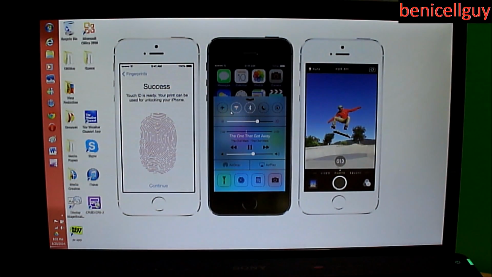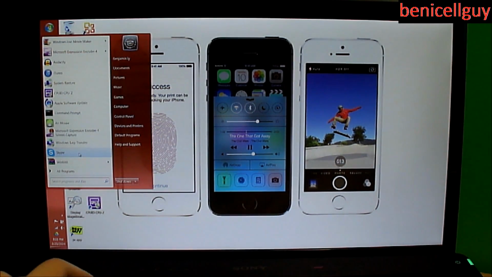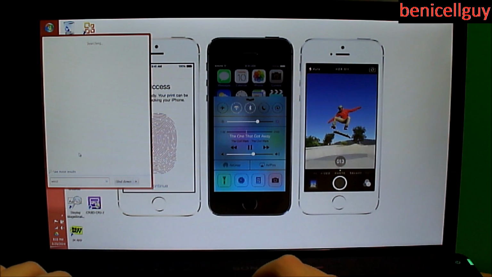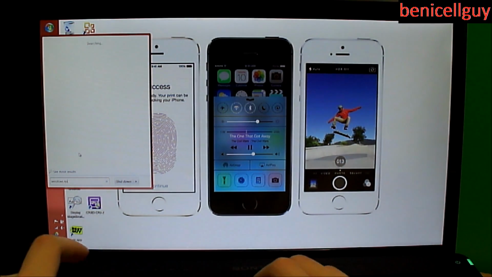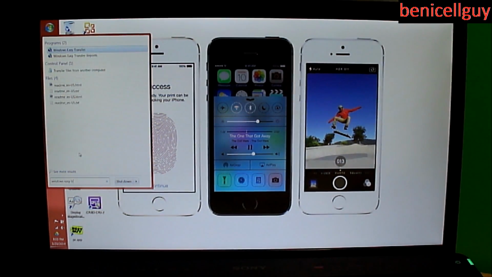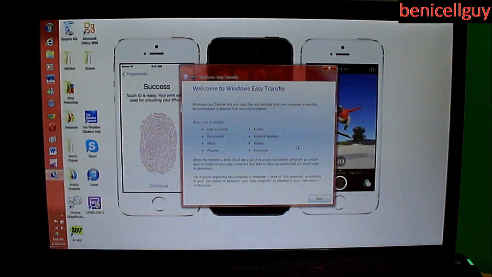Before doing a recovery on your computer, you want to back up all your data and everything. In Windows 7, what you could do is use Windows Easy Transfer. All you have to do is search for it right here, and then Windows Easy Transfer will pop up. You click on it, and then it'll open.